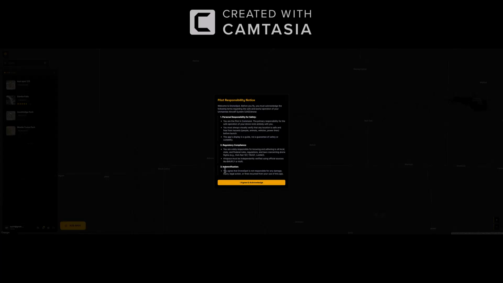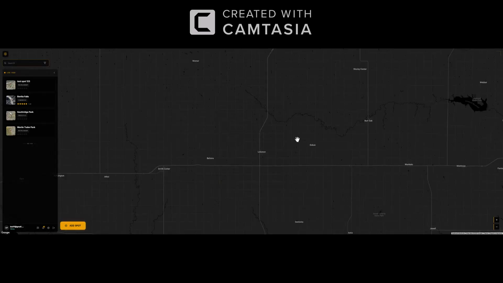When you do log in, you do have to acknowledge our terms and conditions. You can always read this over yourself, but this is just a community spot map. This does not replace any of the FAA apps that you use to make sure you are legally allowed to fly in a certain location. This is just to track spots and for the community to share spots with each other. So go ahead and acknowledge it.